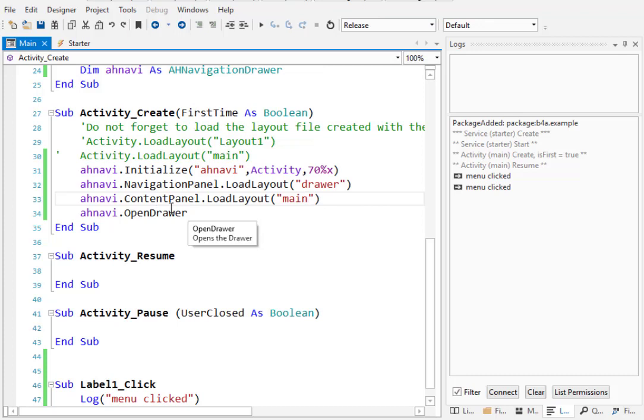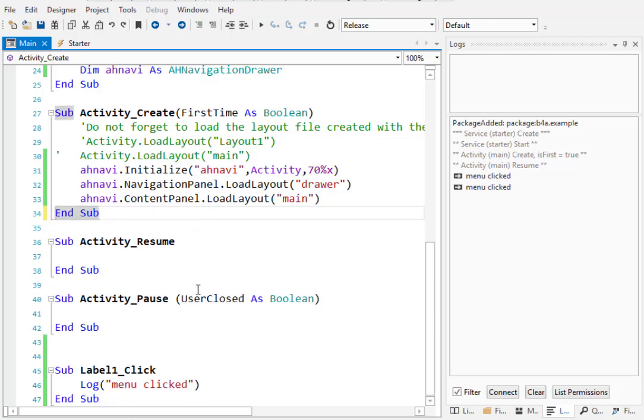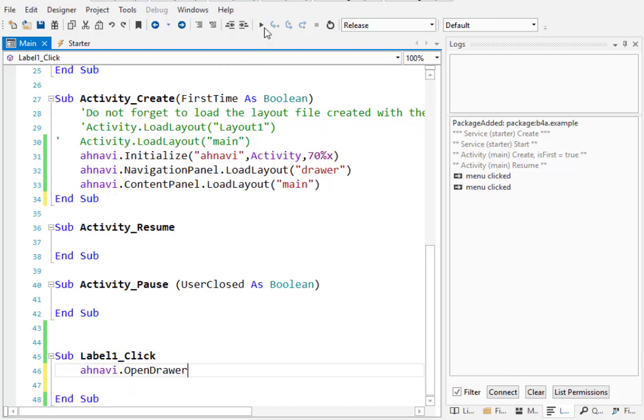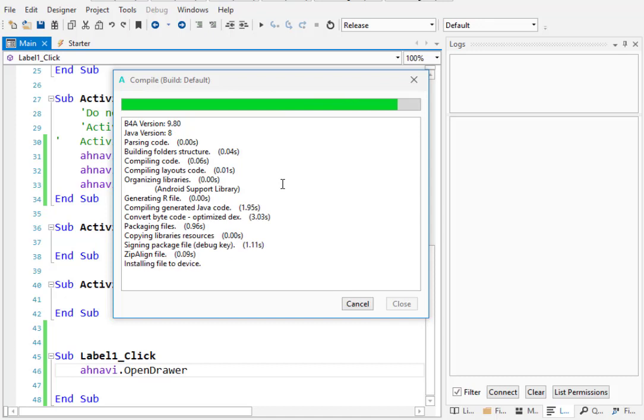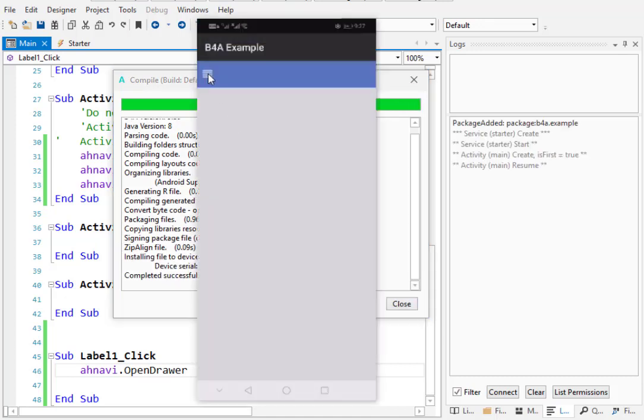Now the only thing that we need to do is to cut this line and paste it instead of log command. Very good. Our project is ready. Let's test it for the last time. Very good, it's working. When I click on this icon, I can open the drawer, and even without it, I can open it by simply sliding my finger inside and outside.